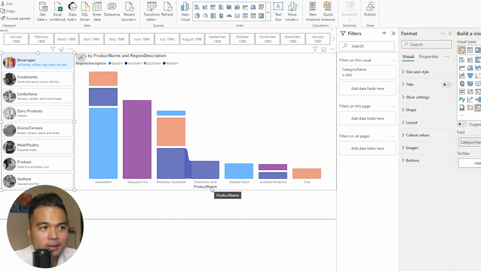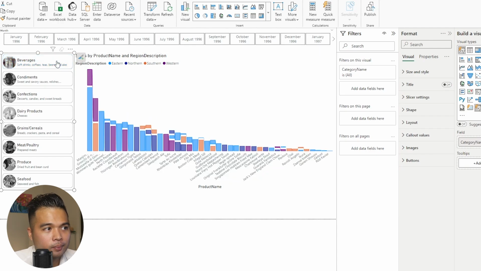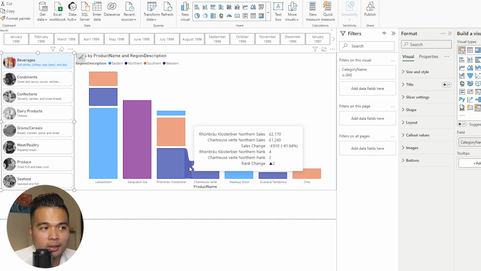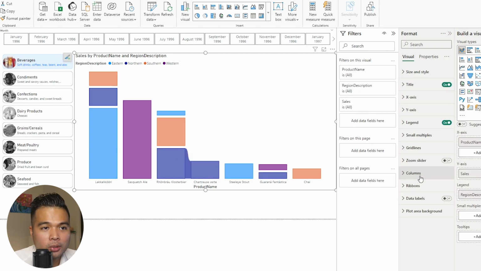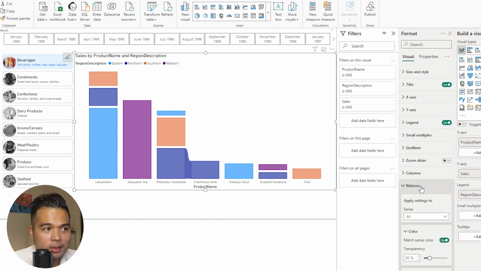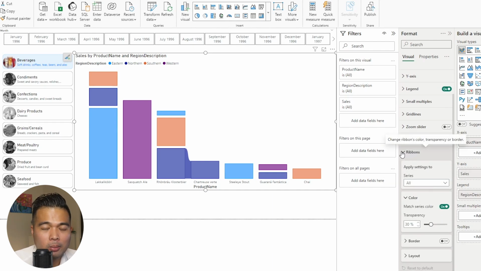It doesn't make any sense because the ribbon chart is meant to show a flow from left to right. But for now, what I want you to focus on is the actual ribbon itself, which is this part here. So this field that connects one series to another. So some more options for you to be able to customize that connection is here in the ribbon part.